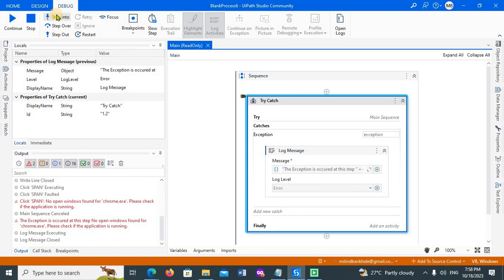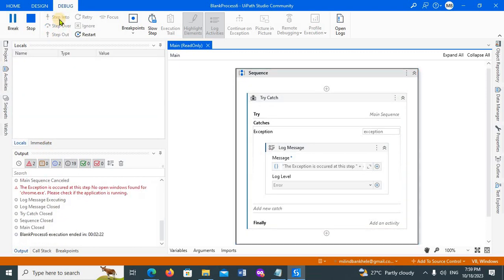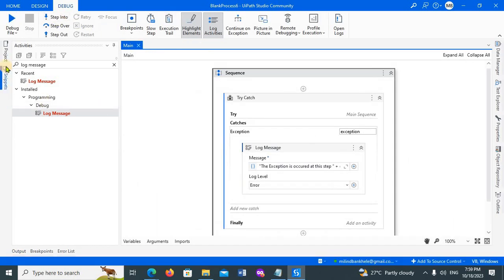The exception is occurred at this step, no open windows found for chrome.exe, please check if the application is running. So this message which is occurring is the exact message which I require, right? Now with the help of this message I know, if you see click span, now we'll execute this. Okay, step into, and my bot is stopped here.